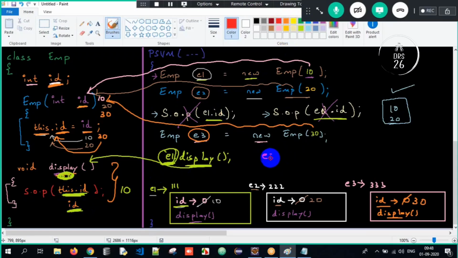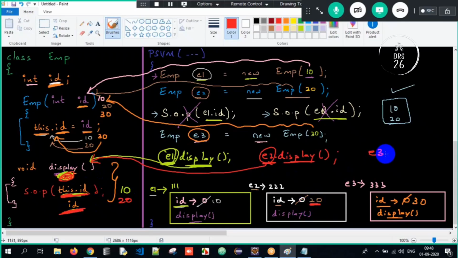Similarly, when I write the e2.display method, who is calling the display method? Employee 2. So who will be the current object? E2. E2.id is 20. Or else I can directly write it as id also. Why? Because there are no local variables. So when I directly print id, since employee 2 is calling, I'm pointing to ID 20. Similarly, the e3.display method.